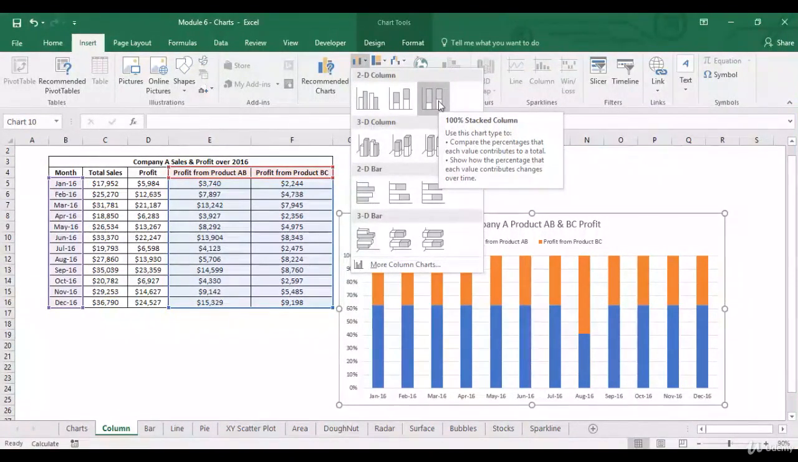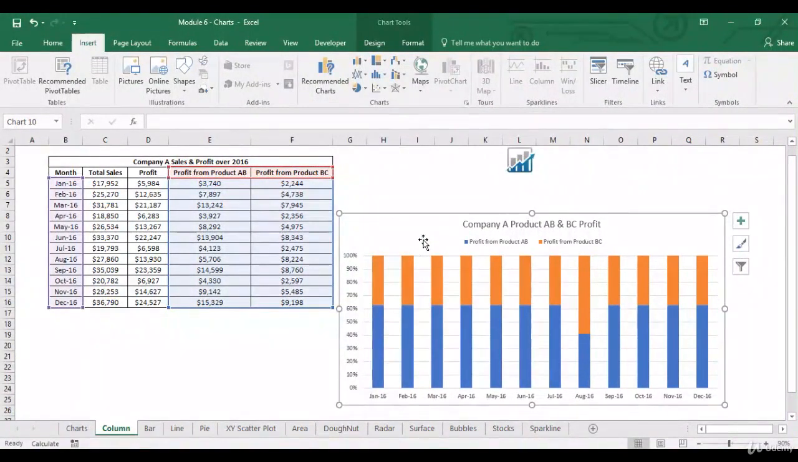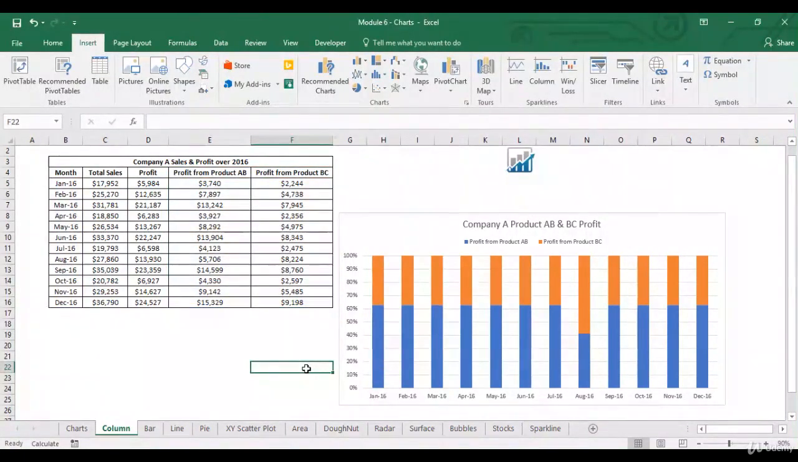This says compare the percentages that each value contributes to a total, or show how the percentage that each value contributes changes over time. So as you can see that product AB is contributing almost 60% every month. But for some reason in the month of August 16, it just contributed around 40%. If you scroll over the charts or the bars also, you can see the actual values. But when you look at the percentage basis, when you've got the entire scale as 100%, this sort of chart comes in real handy. So this is what we have on column charts.